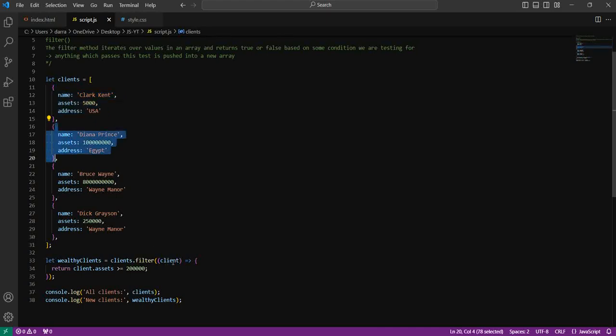Client is just a reference to each one of those, so the first time the filter method iterates over the array, that's a client, that's a client, and that's a client. We accessed client.assets and performed a test. If the client had assets greater than $200,000, we want to return true and then push that into our wealthy clients array.